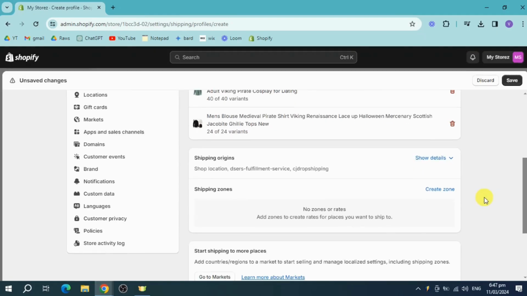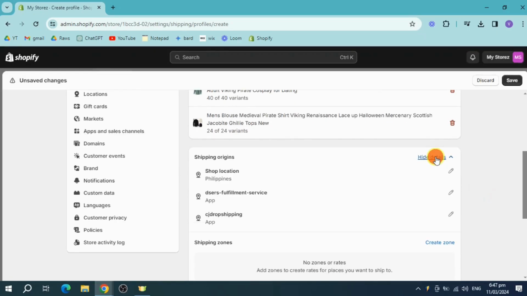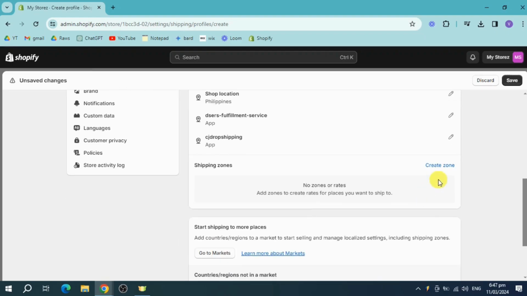And in here, you can also choose the shipping origins. The shop location is in the Philippines, and you can also use fulfillment services as well as drop shipping here if you've already integrated your drop shipping option. You can also create a zone right here that can add a rate.